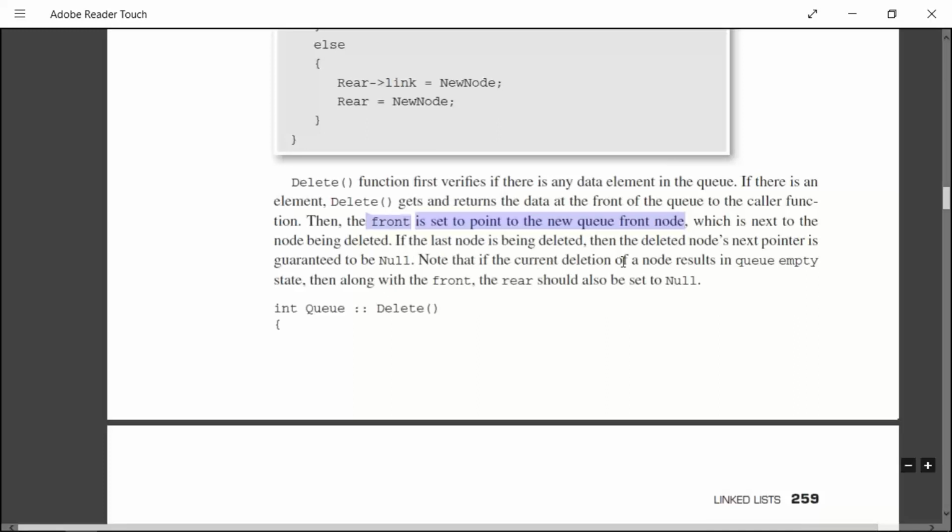If the last node is being deleted, then the deleted node's next pointer is guaranteed to be null, because it is the last node. There is no further node. It is the end. It is declared as the end. The last node is pointed to by rear. So rear is null. So if the last node is deleted, the deleted node's next pointer is set to null.